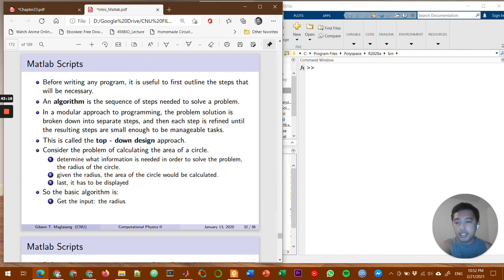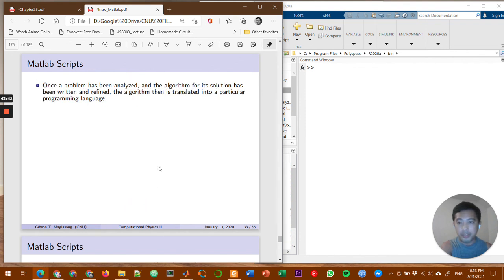You get the input. So there are steps you code there for how to get the radius. Then a way of calculating the area. So you calculate the area of the circle, and then display the output. Okay? So once a problem has been analyzed and the algorithm for its solution has been written and refined, then the algorithm is translated into a particular programming language. In this case, it's MATLAB.